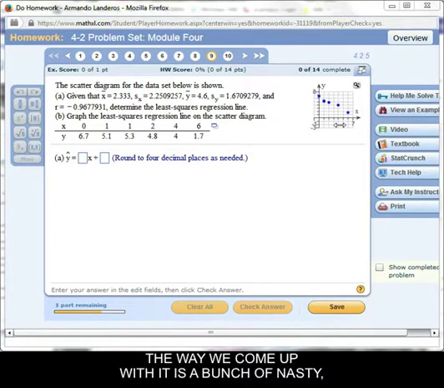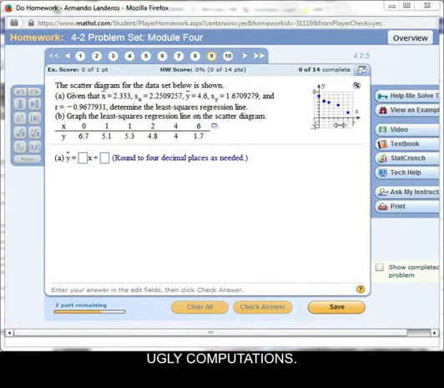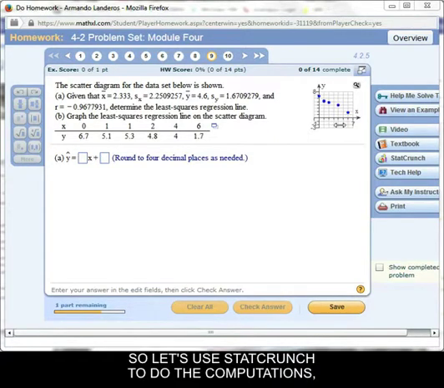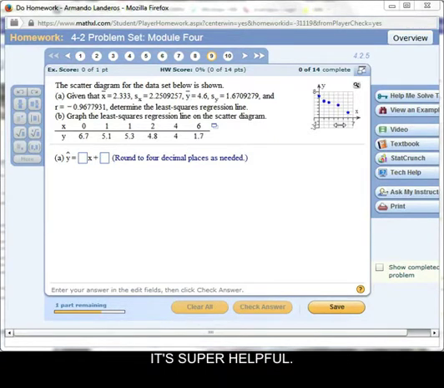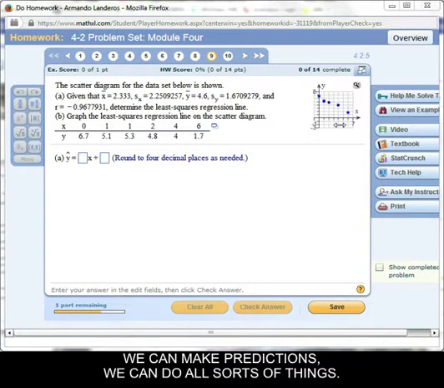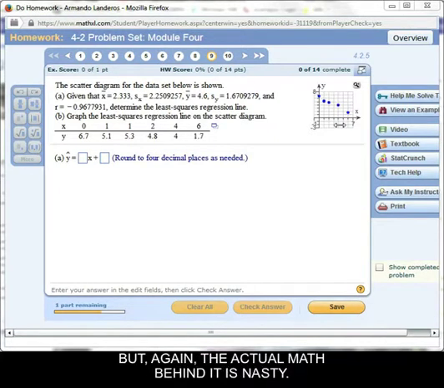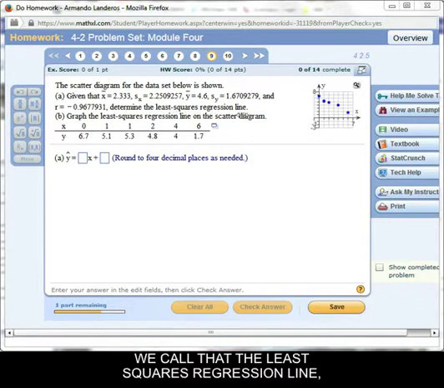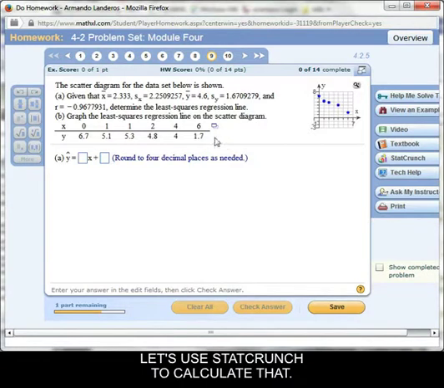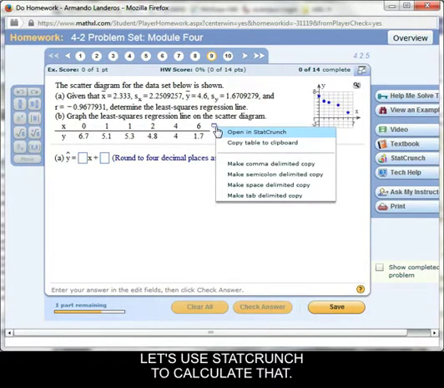The way we come up with it is a bunch of nasty, ugly computations. So let's use StatCrunch to do the computations. Because if we can find the line that best fits the data, it's super helpful. We can make predictions. We can do all sorts of things. But again, the actual math behind it is nasty. So finding that line that best fits the data, we call that the least squares regression line. Let's use StatCrunch to calculate that.